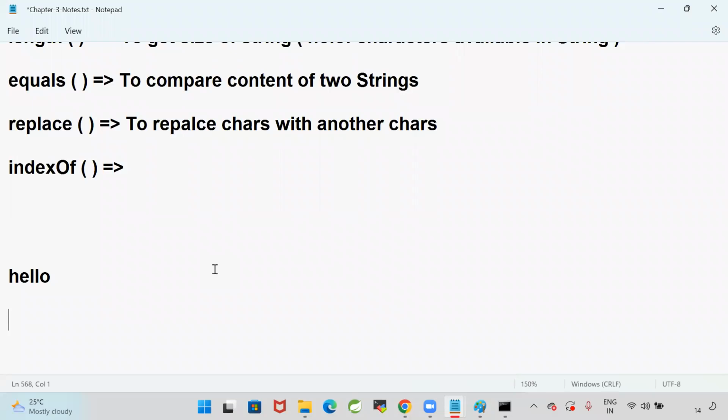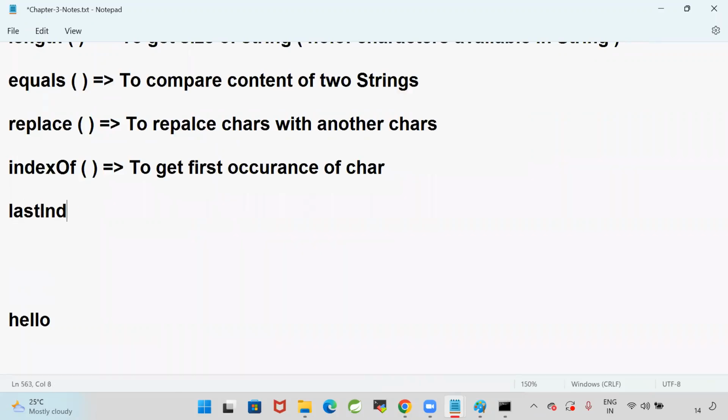Then there is a method called indexOf. What is the purpose of indexOf? To get the first occurrence of a char or characters. If you want to get the first occurrence of a character, then you can go for indexOf. And there is a method called lastIndexOf. What is the purpose of lastIndexOf?